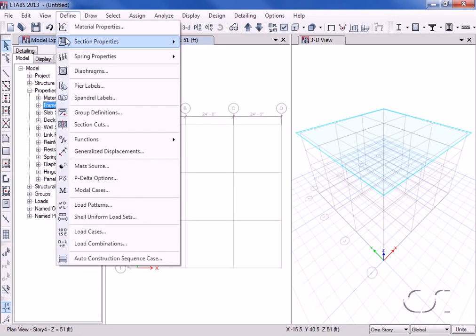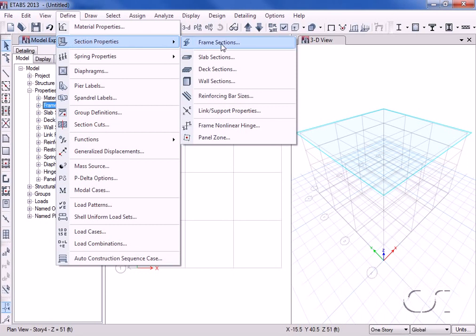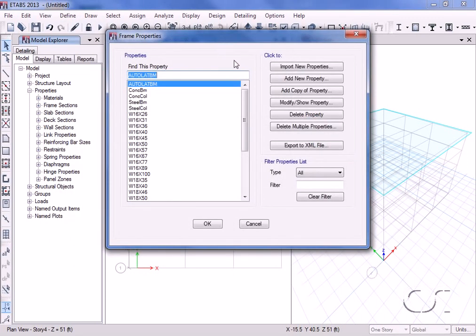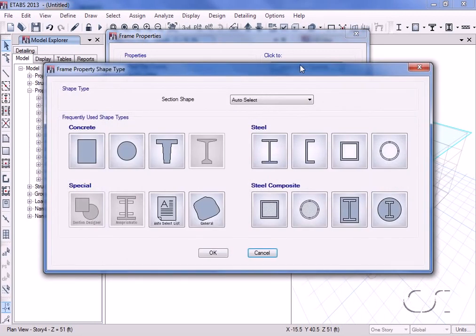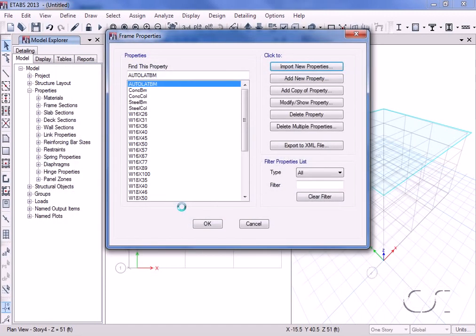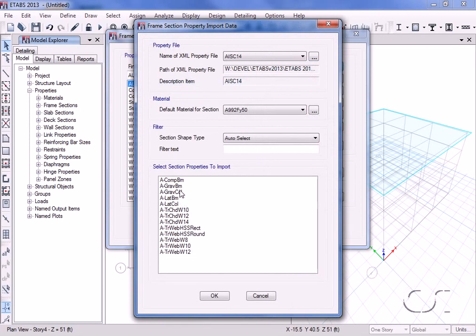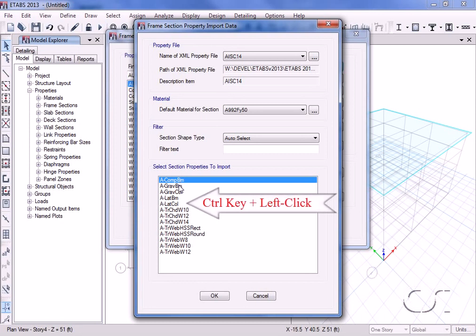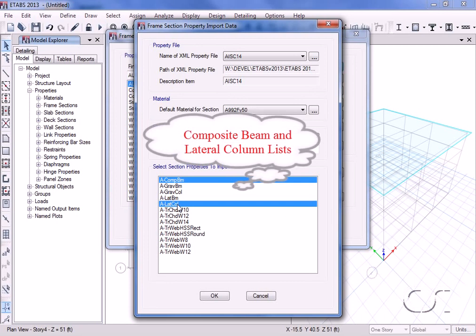Click the Define Section Properties Frame Sections command once again, and then the Import New Properties button. Click the Auto Select List button, and then select the A-Comp Beam section. While holding down the Control key, click on the A-Lat Column list. These are default auto-select section lists provided by the program for composite beams and lateral columns.